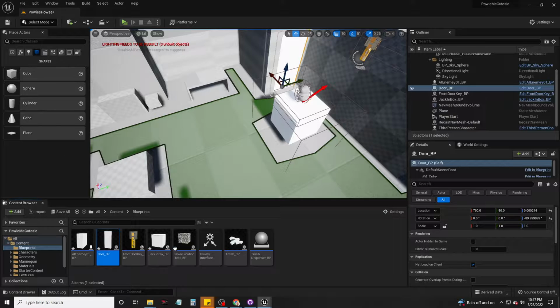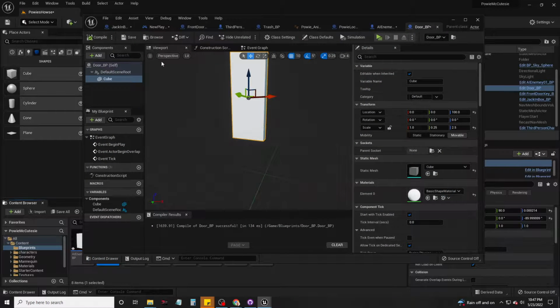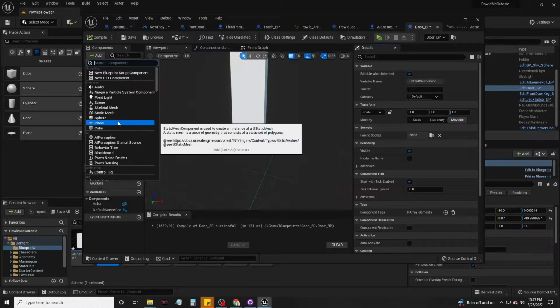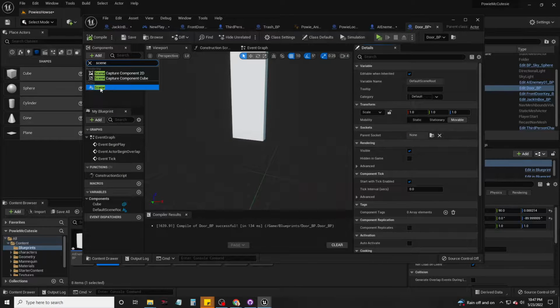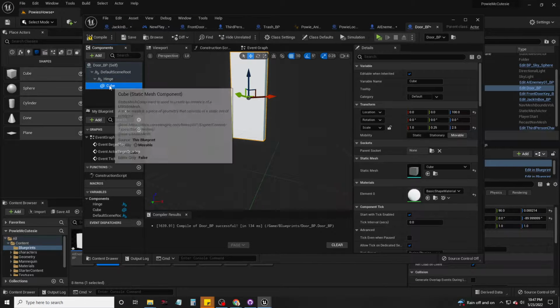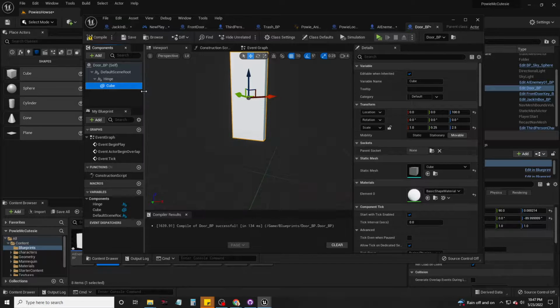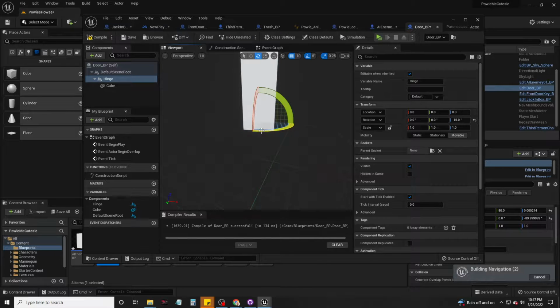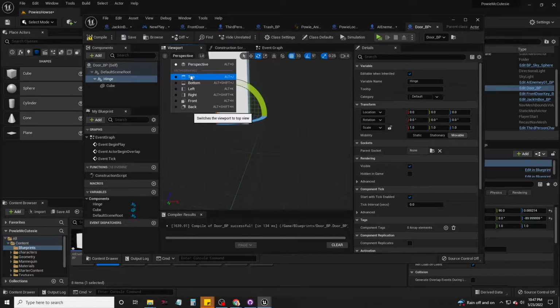Okay. Now I'm going to come back here and add a scene component, and I'm going to call that hinge. My cube is going to be a part of that hinge. There, it's a child of the hinge now, and that means that if I rotate the hinge, the door rotates with it. Good. Now, why would I do that?